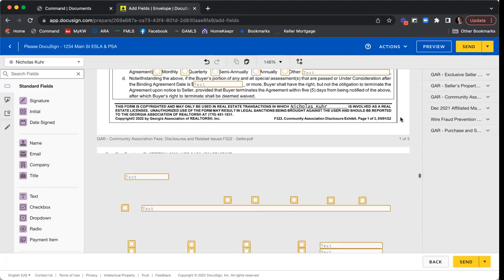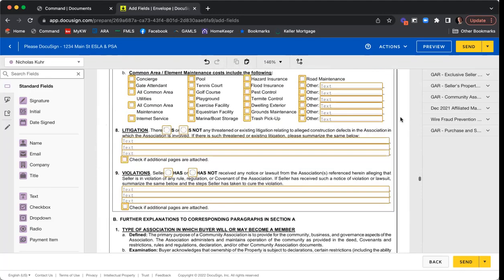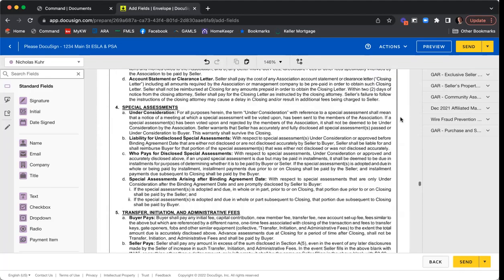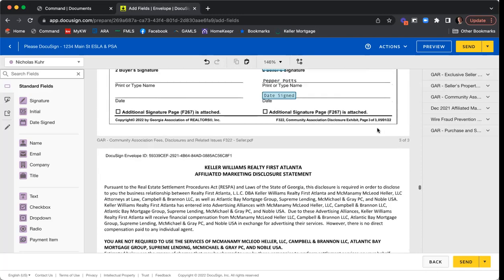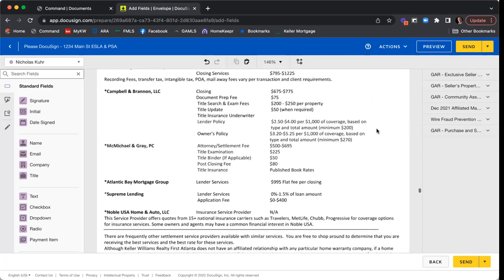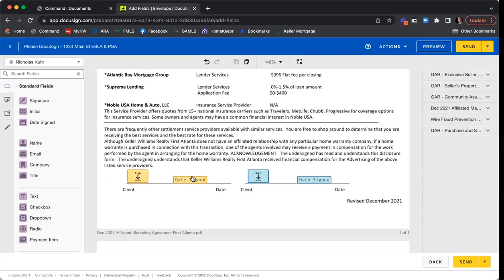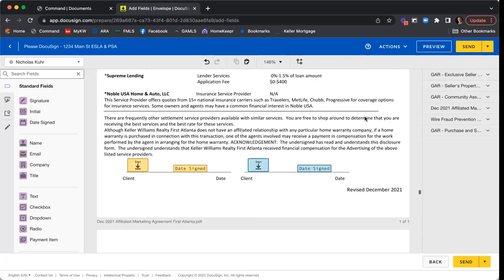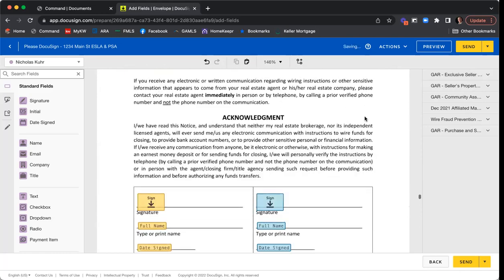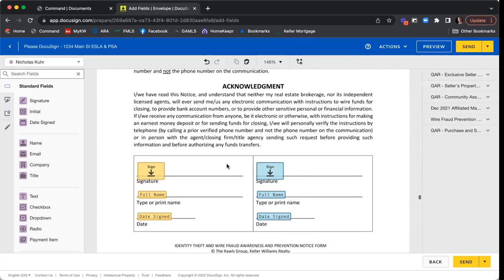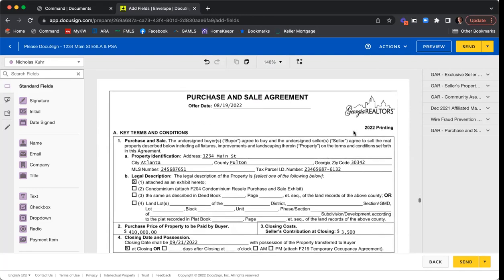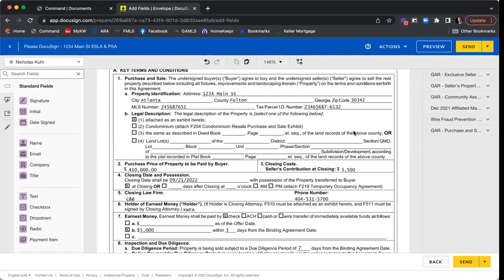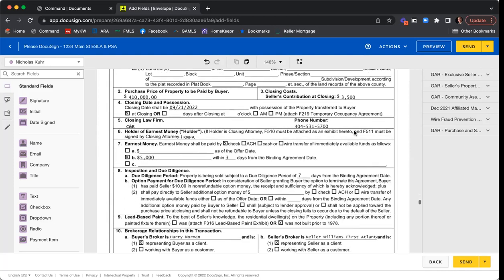We'll just go through and scroll, double check, make sure that everything's good to go. Here are our signatures. Awesome. Next, we have our affiliated marketing disclosure. Signatures, date signed, perfect. All right, our wire fraud prevention, good to go. Now we get to our purchase and sale agreement. So again, just scroll through here, double check, make sure nothing's missing.